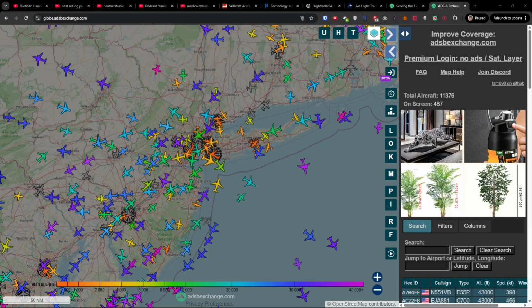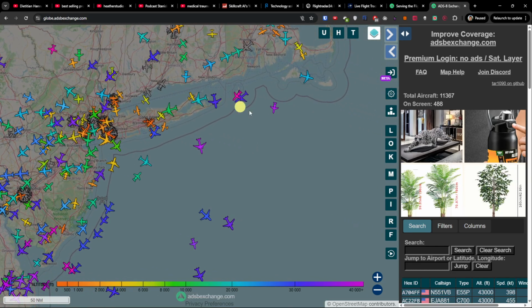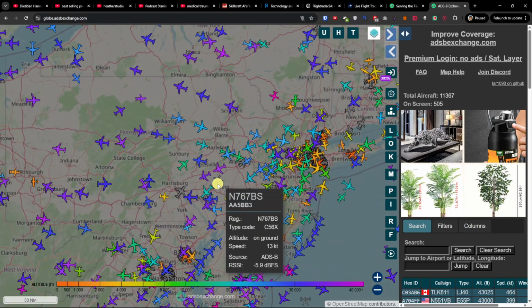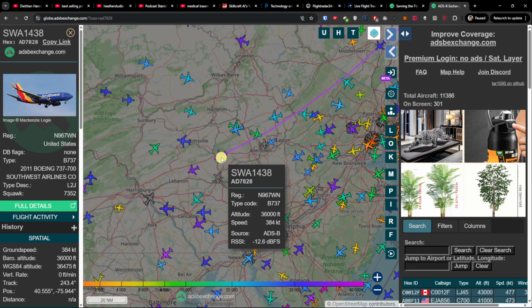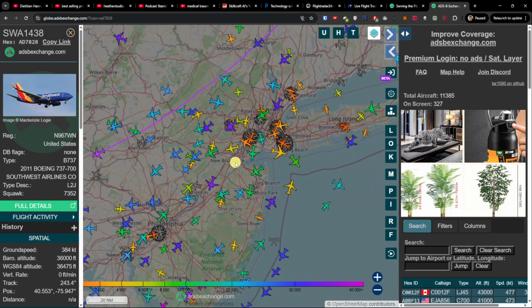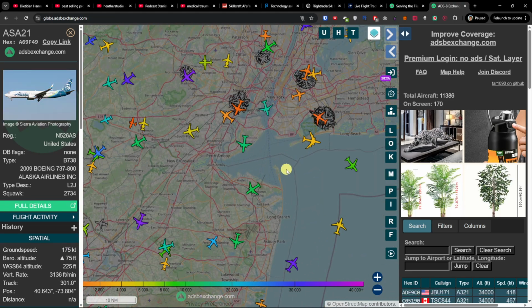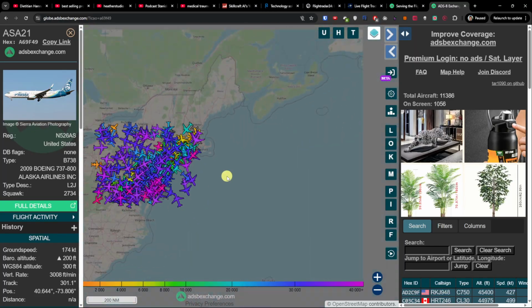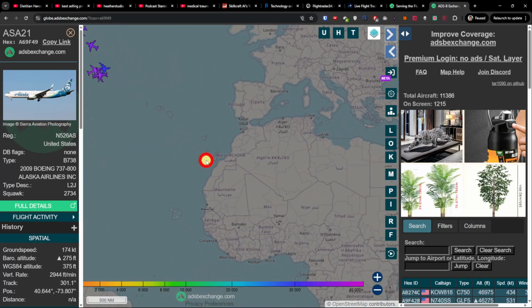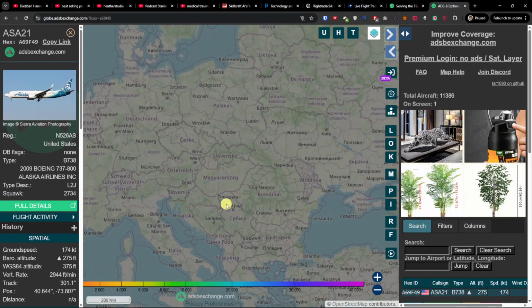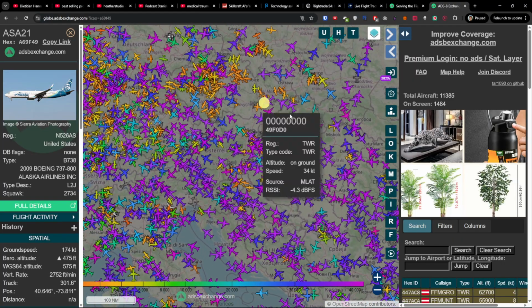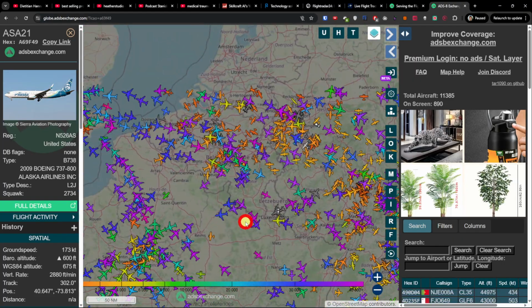Also, the interface is bad and there are annoying ads. As you can see, it's just a lot of ads. But still, this site is also cool. Right? And dude, look at how many flights there are right now.